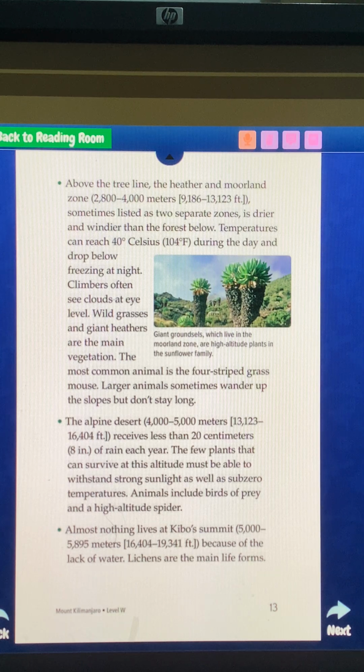The alpine desert, 4,000 to 5,000 meters, 13,123 to 16,404 feet, receives less than 20 centimeters, 8 inches, of rain each year. The few plants that can survive at this altitude must be able to withstand strong sunlight as well as sub-zero temperatures. Animals include birds of prey and high-altitude spiders.